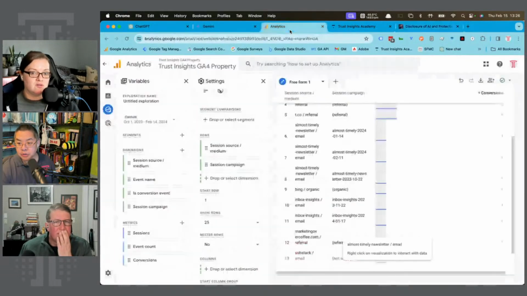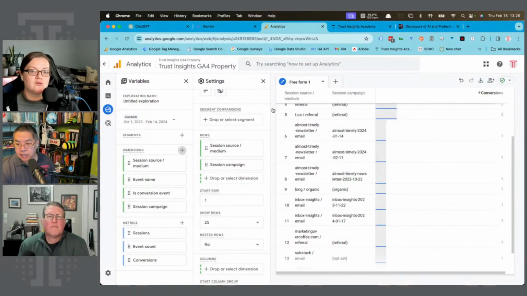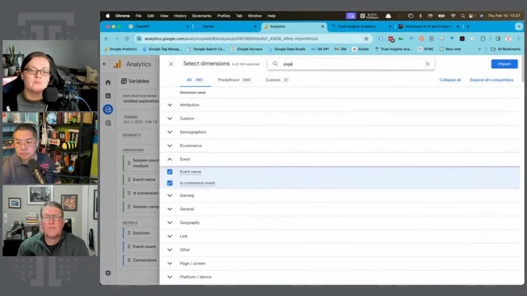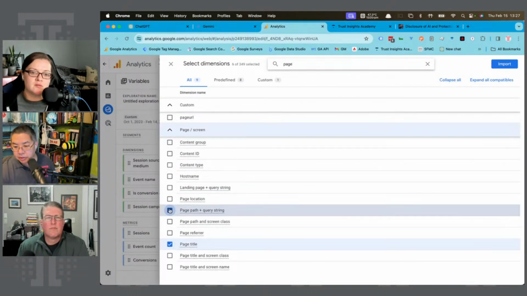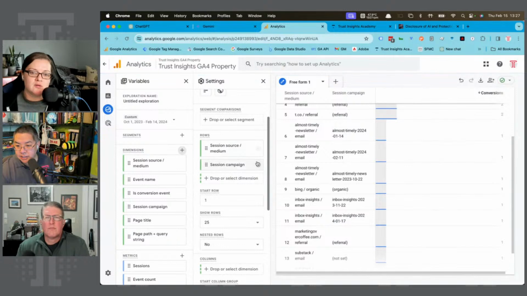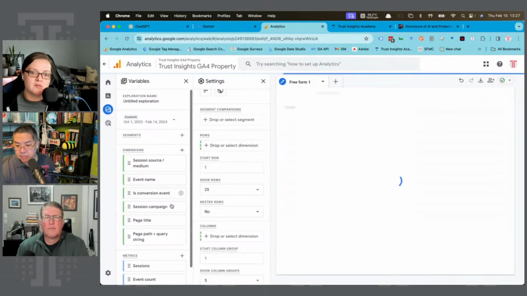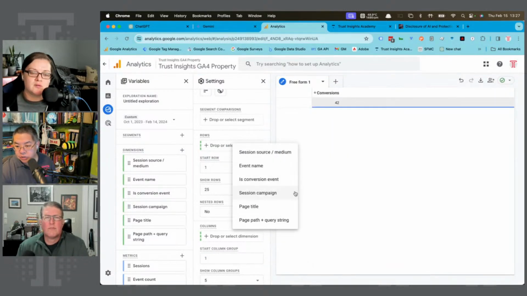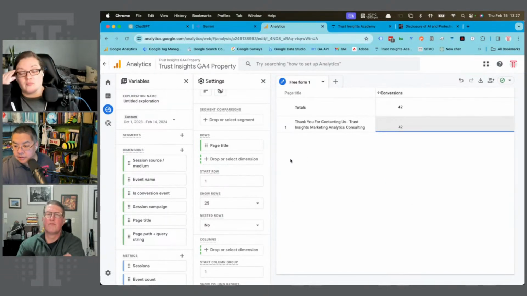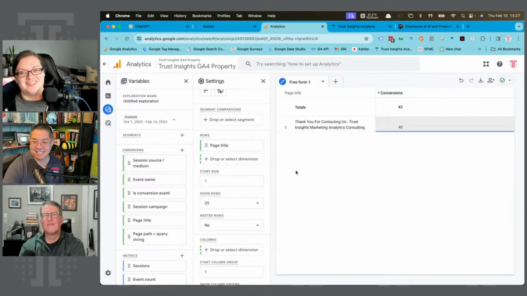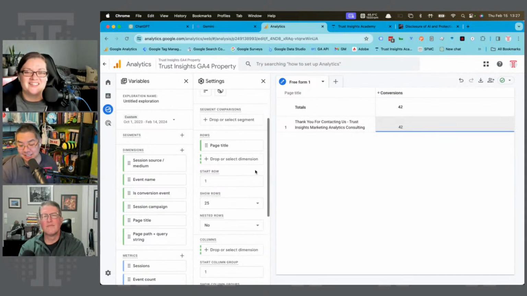Right. So what you'd want to do then is start bringing in page data. So let's put in page title and page path and query string. Import that. Kill off session source medium campaign for right now. And let's just look at page title and see. Oh, that's not helpful. No, that's not helpful at all. That is technically true.